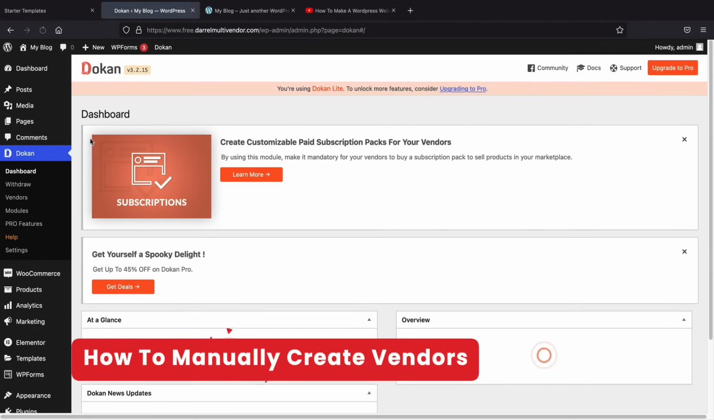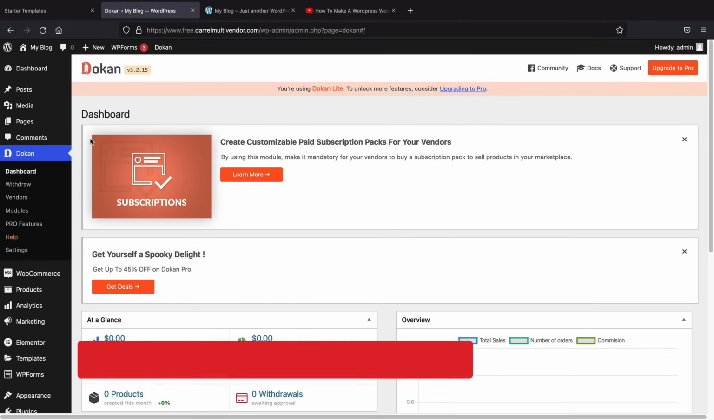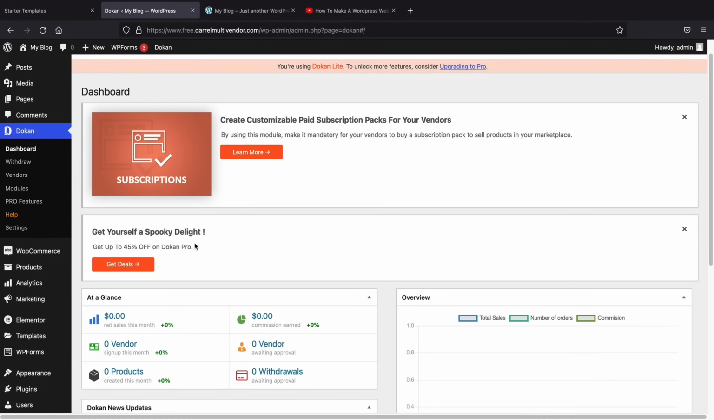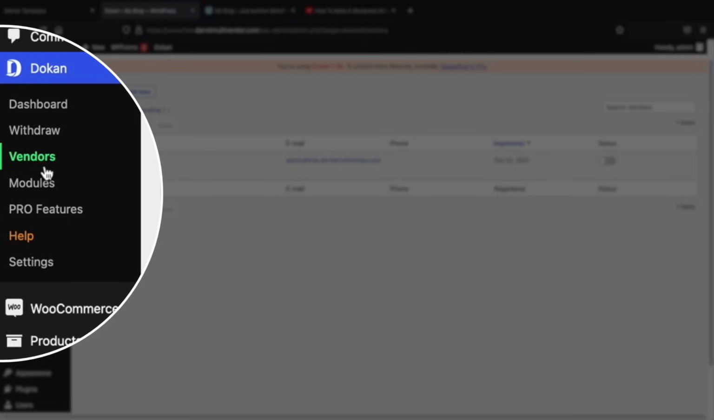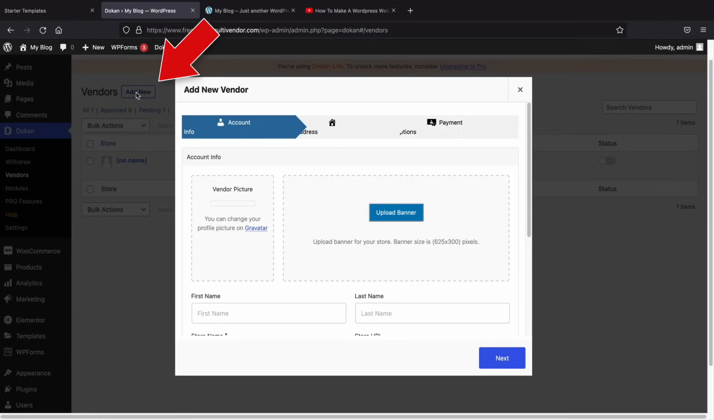Now, the first thing I want to do is show you how to manually create vendors and products. Vendors can actually register for free on your website automatically. However, let's say, for instance, you just want to know, well, how do I add my own vendors? Let's do that. Under the Vendors tab, you'll see you have a list of vendors. Whenever people sign up on your site, they will all be displayed right here. But let's first create our own vendor.